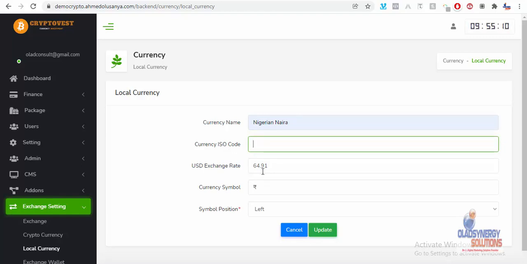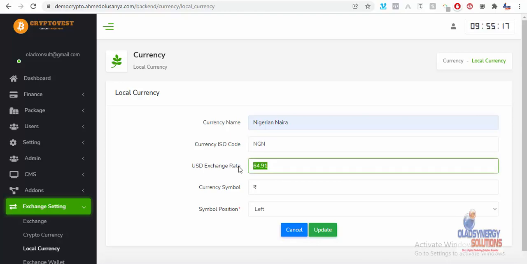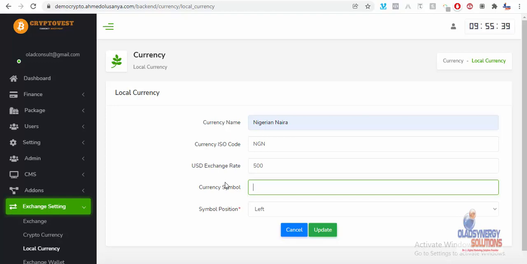The currency ISO code is NGN. Exchange rate: you are the one to determine the exchange rate of the current dollar. If the exchange rate now is maybe 500, put 500 here. This exchange rate is going to be used throughout the transaction for the customer. Then the symbol. Our symbol will be Naira, but you can go to Google and just search for the Naira symbol.